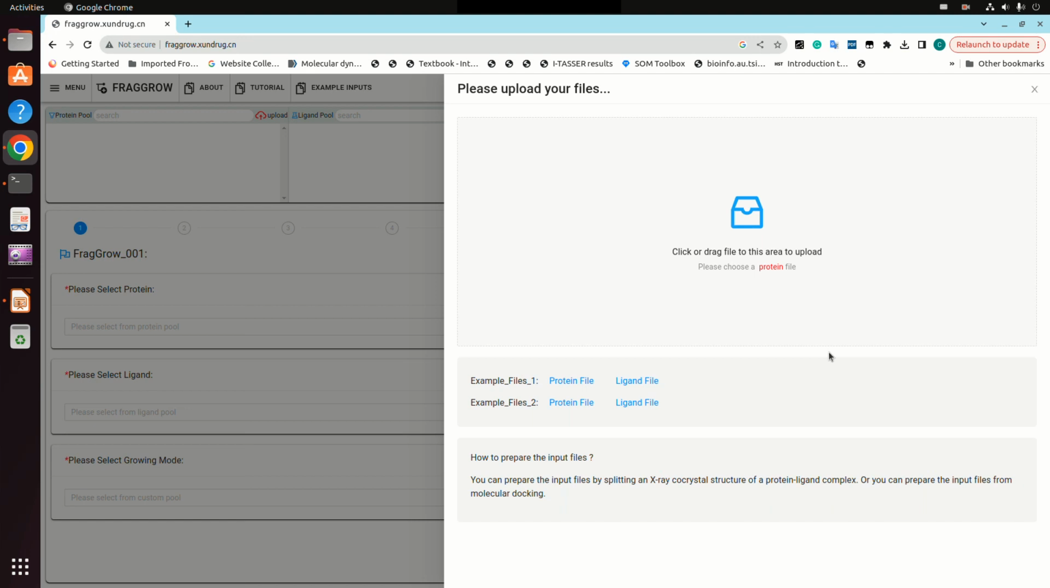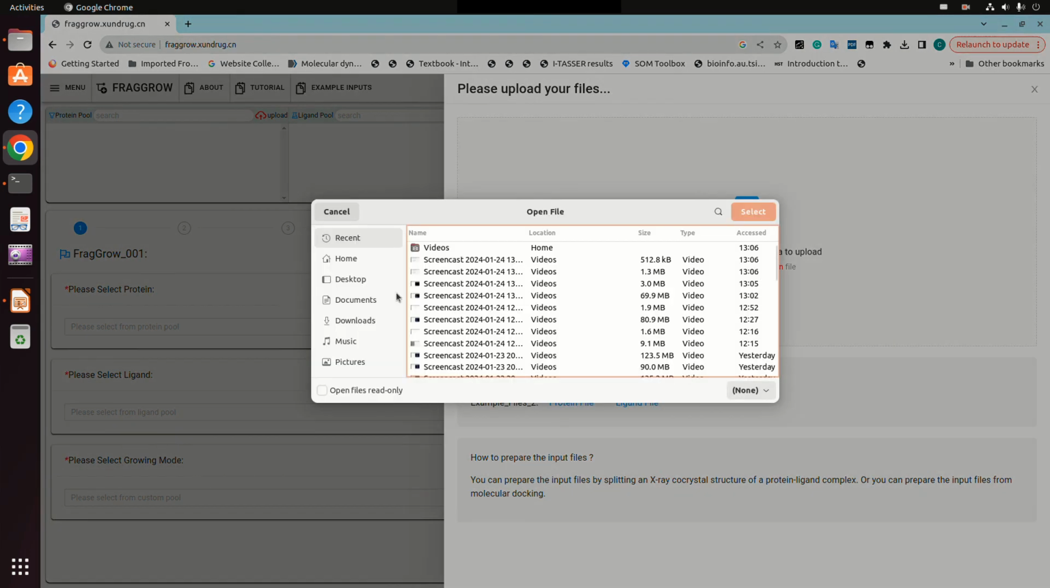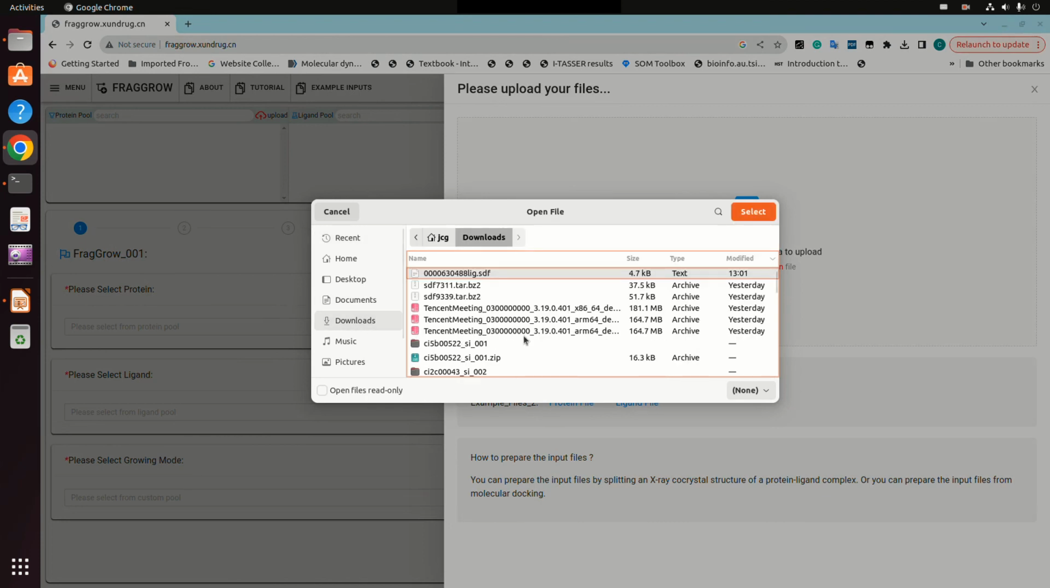We need to make sure that both the protein file and ligand file are well prepared before uploading into the Fragro server. That means the hydrogen atoms and other issues need to be well treated in the protein and ligand files. I'm going to upload the protein file and the ligand file.